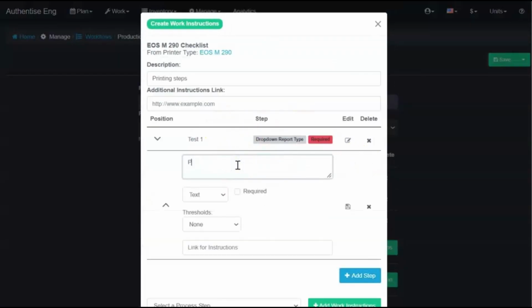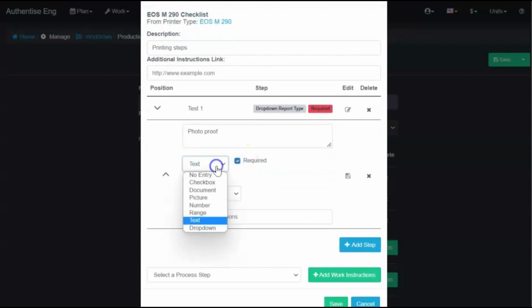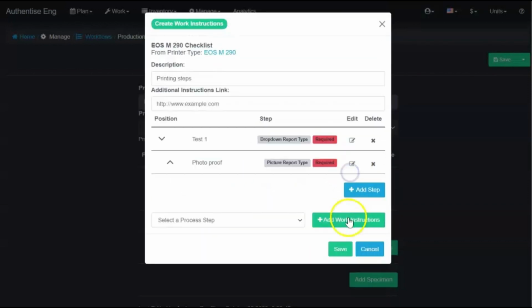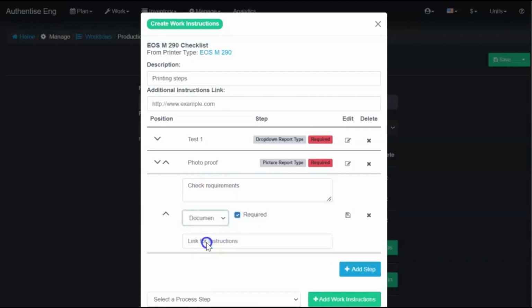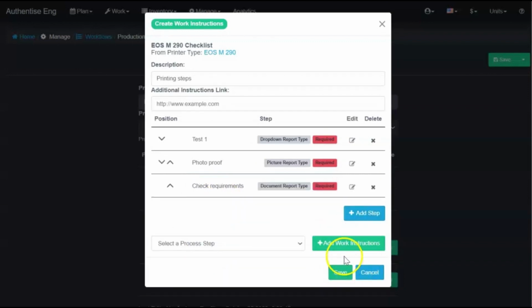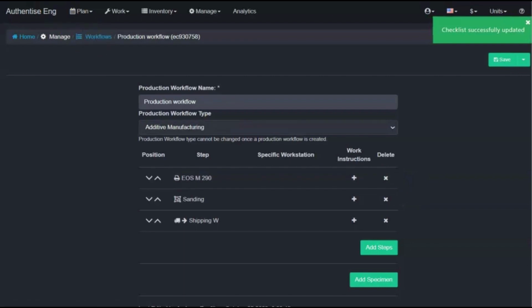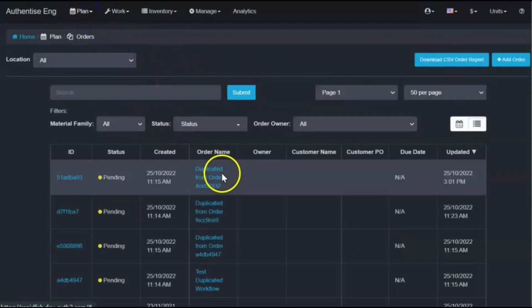This will make it so that all the parts with this workflow will have the attached work instruction. By setting the step as required, you can force the operator to provide data during processing, like pictures, values for certain dimensional thresholds, and much more. This is handled effortlessly via the Authentise web app connecting the production floor to the digital MES.